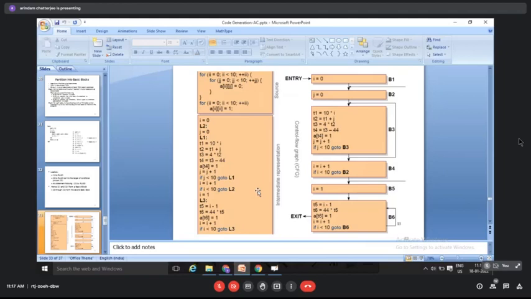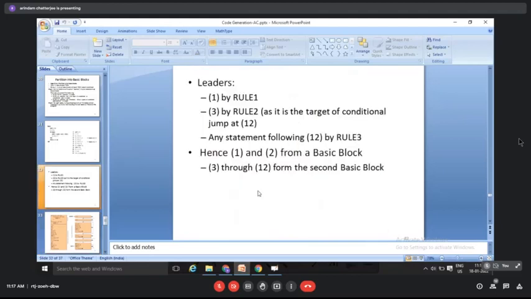But then, starting from the third statement, there are a sequence of statements which are not leaders. Only after the conditional statement, if j smaller than 10, the following statement is a leader. So starting from T1 equal to 10 star I till if j smaller than 10 is basically the building block B3. That's how we have partitioned it. And this is the algorithm.